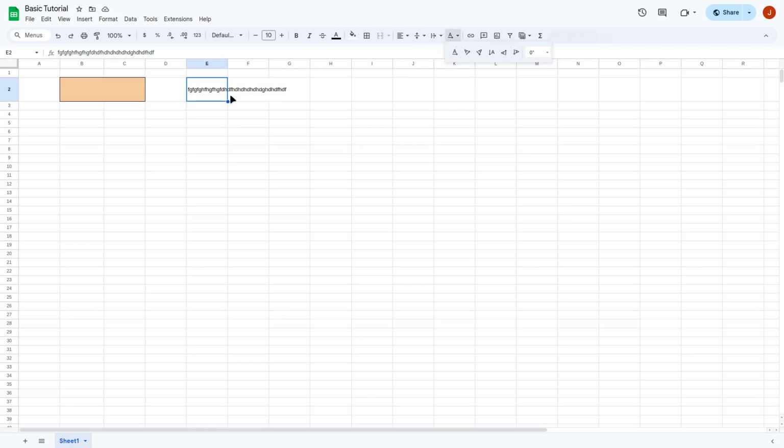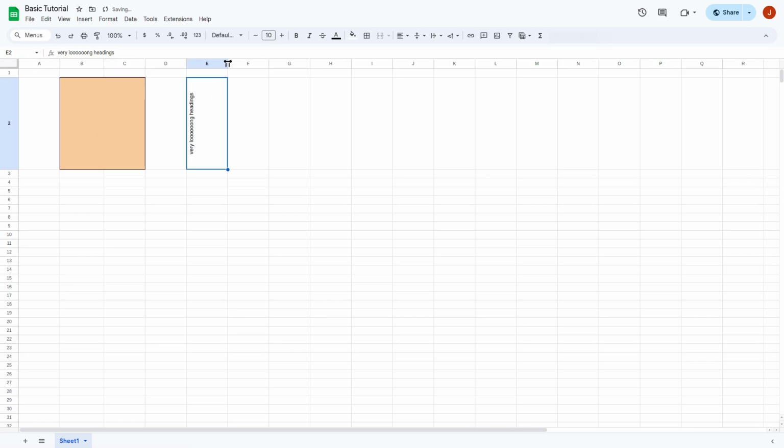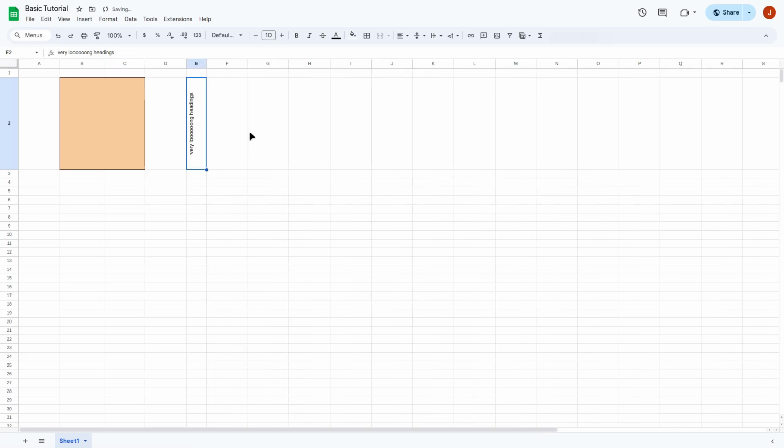Text rotation. Sometimes you have very long headings, and you might be better off making the text vertical so that you can narrow your cells. Otherwise they'll be very, very wide indeed.